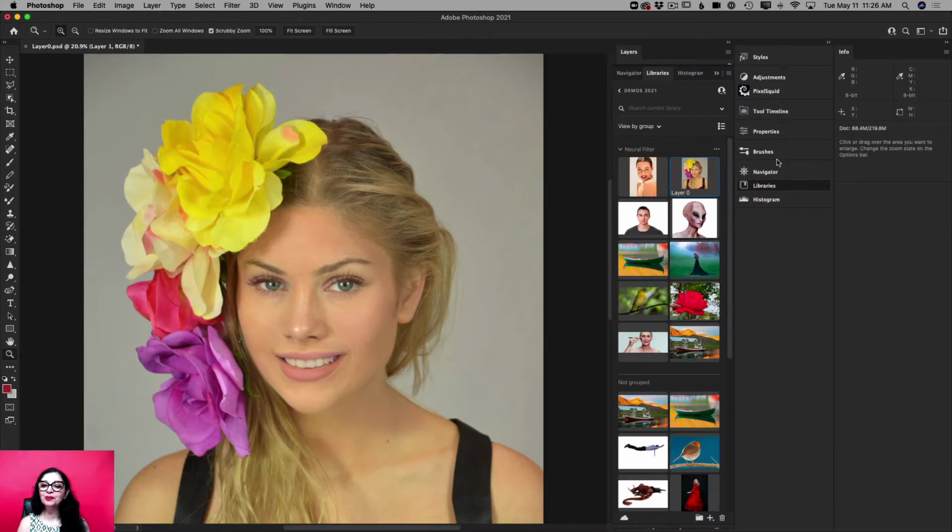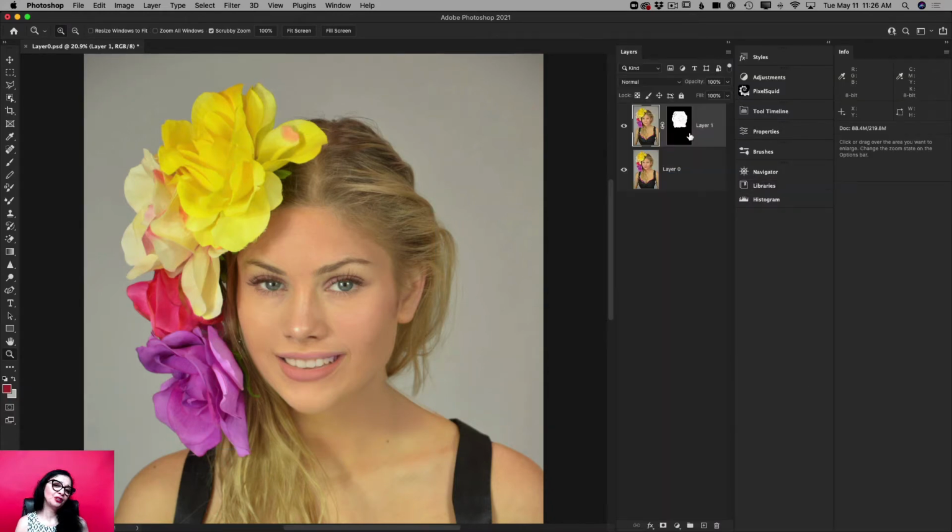Now I will show to you before and after. Photoshop did add a new layer with a layer mask, and this is before and this is after, just like this. Stay with me, and I will show to you another example of how you can use the smart portrait filter.